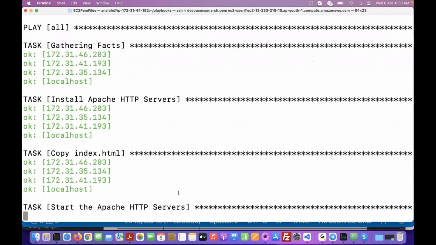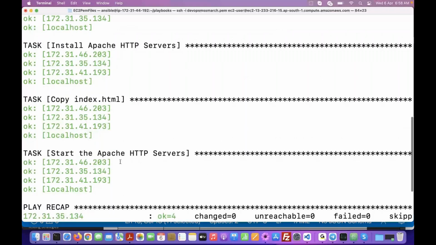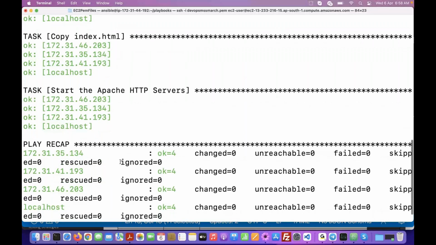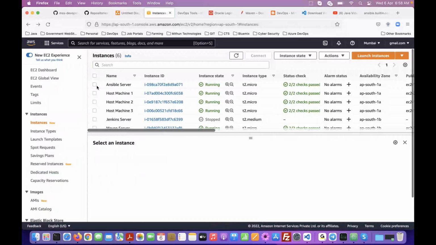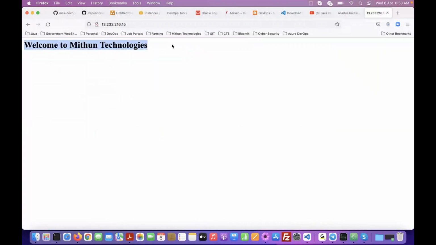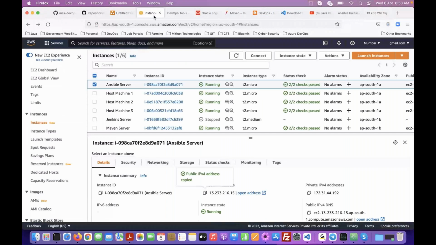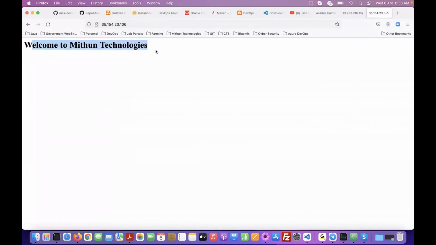See, it's copied and it is started. So now you can try to access any of the servers. So Ansible server, take this public IP address. You can go here. Observe that. Welcome to Mithun Technologies. If you want, you can take this host machine's public IP address also. See, welcome to Mithun Technologies. Right? Just observe that we are able to access it.